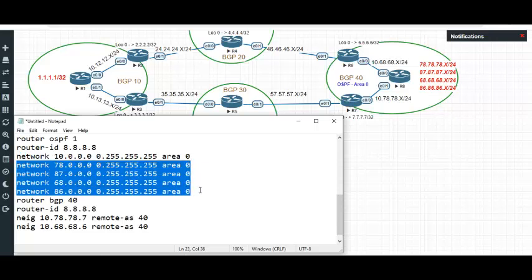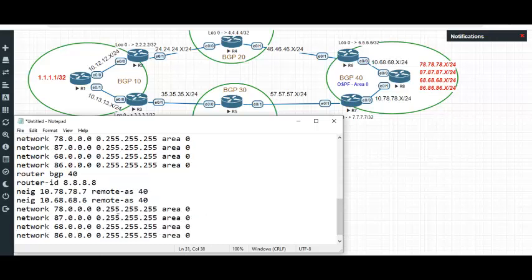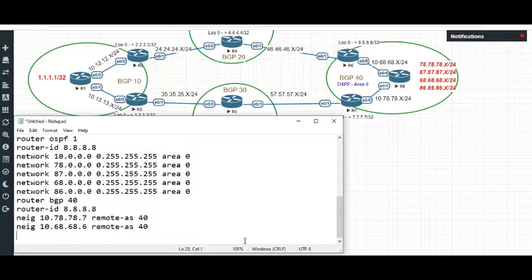So what I do, I copy this and then I say, no problem, I'm going to use some other technique. I'll remove this. We are not advertising any network in router 8.